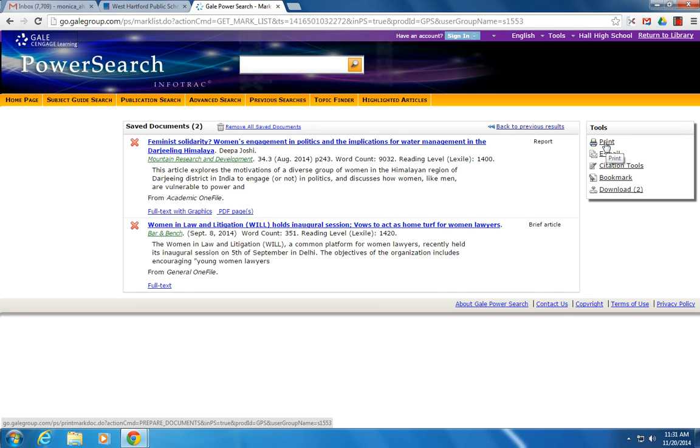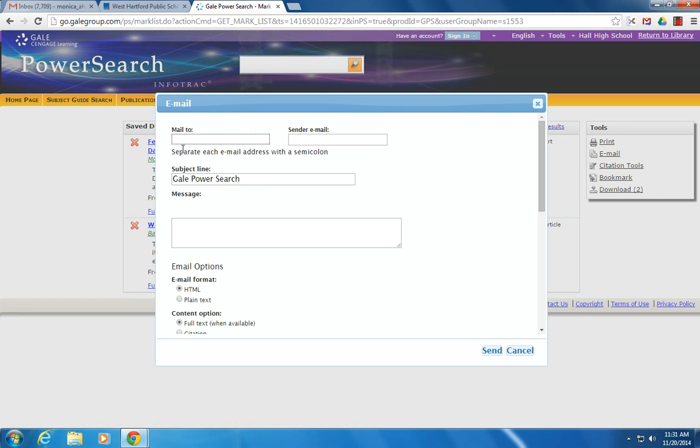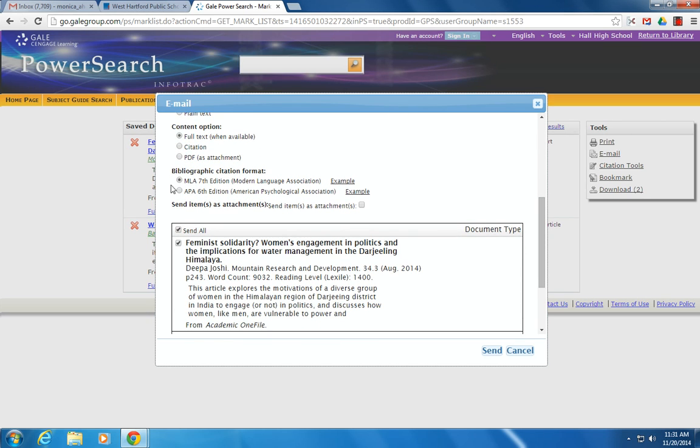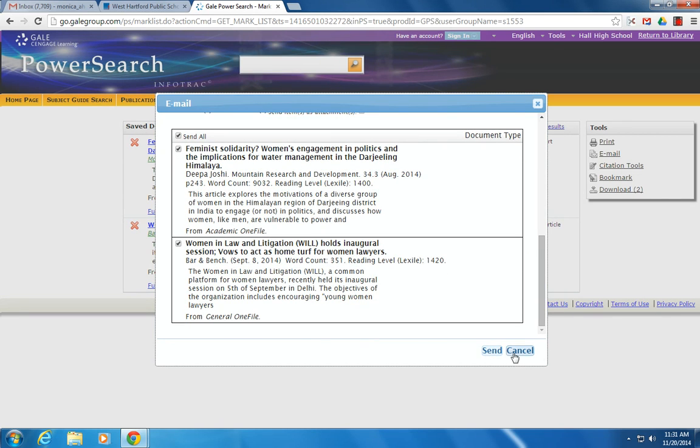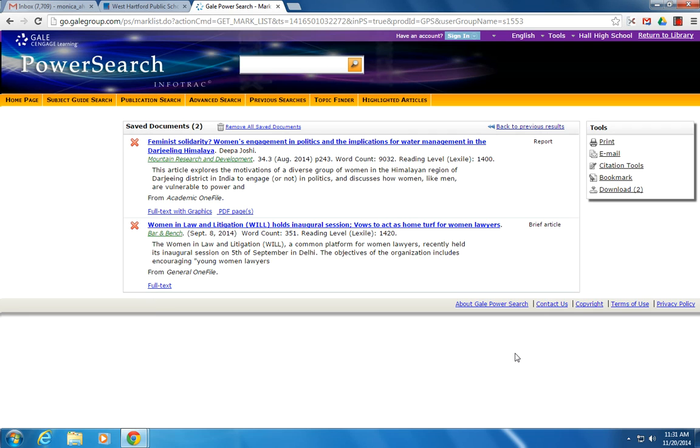I can either print the article, I can email the article to myself, and make sure to put your email address both in the mail to and sender email box so your email doesn't think that it's spam. I would also click on PDF attachment so you can get a clean copy of the article and then click send. You also want to have multiple ways of sending yourself articles just in case the email function doesn't work.